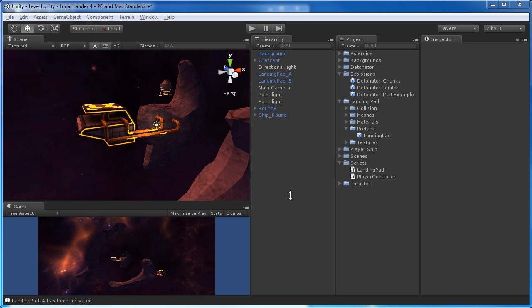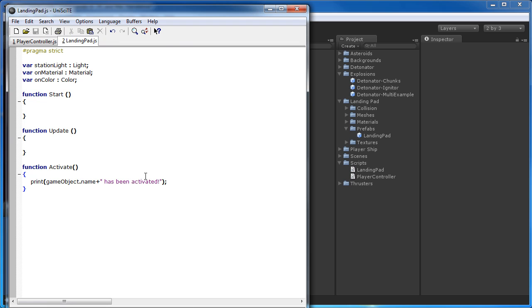And now we want to actually do something for this activation, of course. So let's take out this print, no longer need that. And in this case, I would like to change the material to a new one and also change the color to a new one. So I'm going to say renderer, so directly access the render component on this landing pad, dot material equals onMaterial, and stationLight dot color equals onColor. Simple as that.